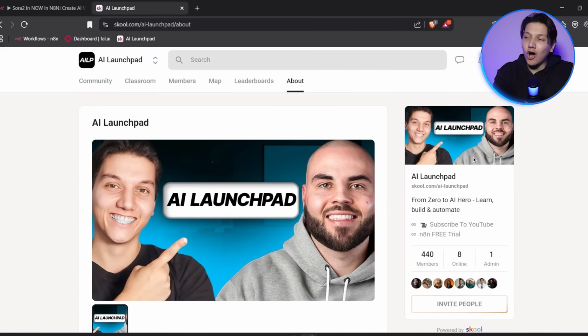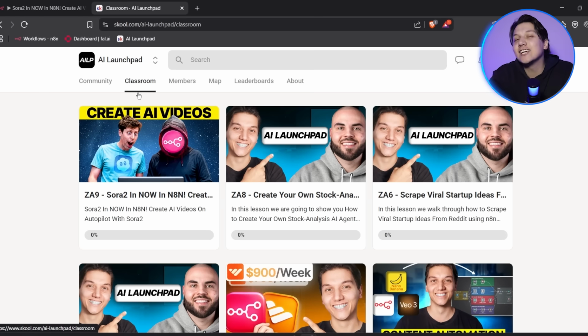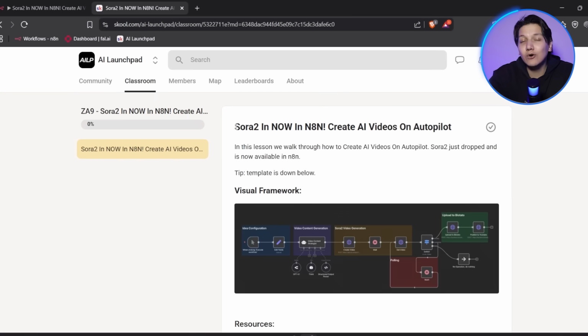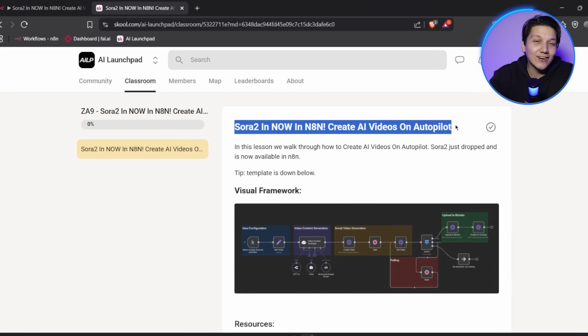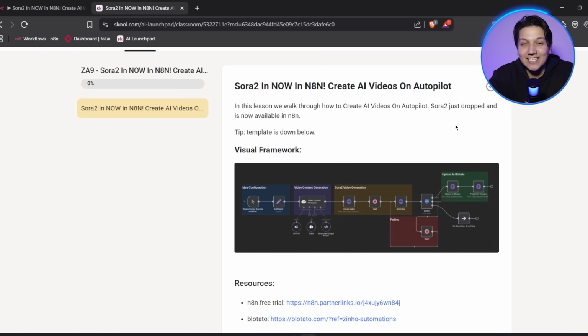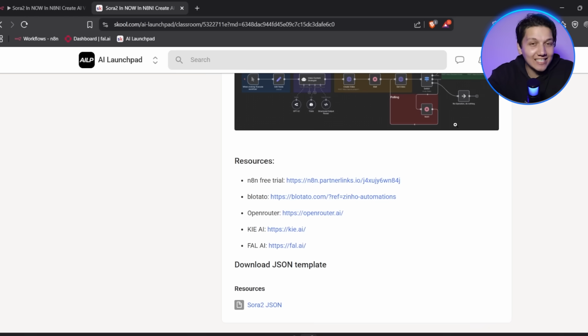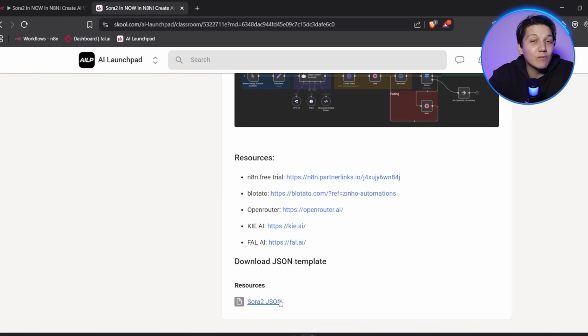And now guys, once you are on this page, you need to go to the classroom section, and in that section you can find all of the templates that we've already made. So you can find the template that you want, you can click on it, and you can start using it. Here you can see all of the details, and you can find the visual frameworks, and if you scroll just a little bit down, you can see the JSON template with all of the links that you are going to need.